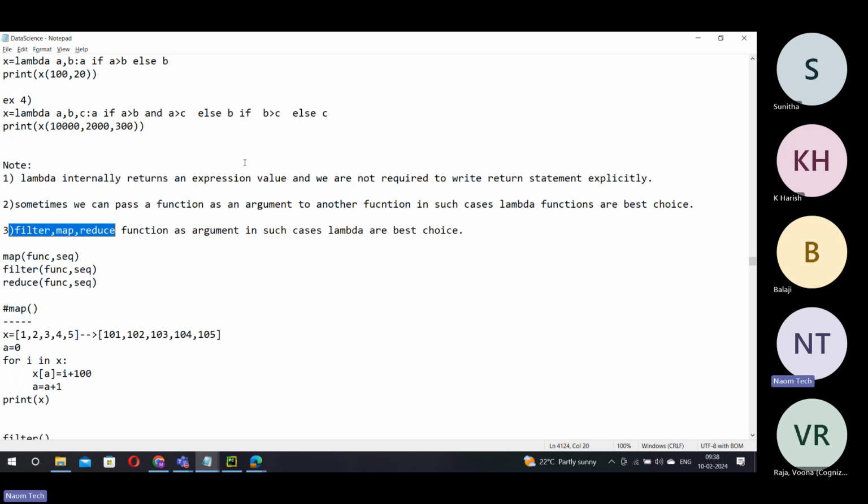The question is simple: should we return a value from a Lambda function explicitly? What is your answer, friends? Can you please answer in the chat box? Should we return a value from a Lambda function explicitly? Is it needed? Please answer in the chat box.